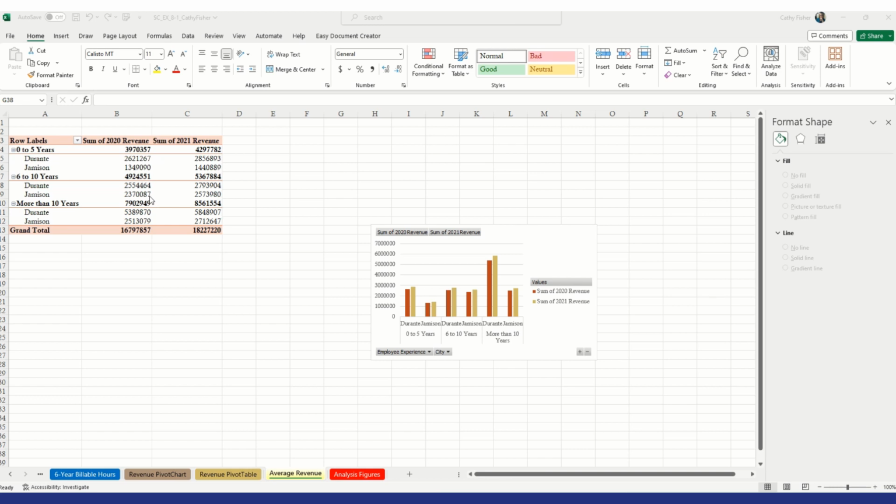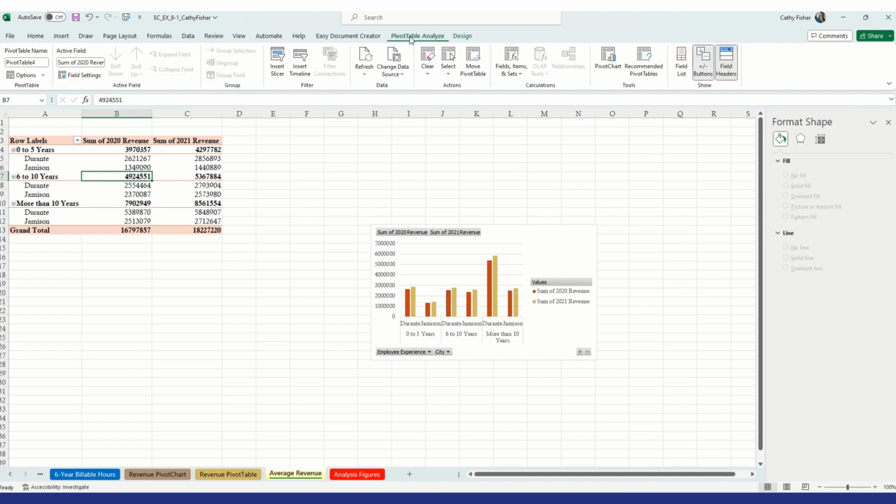So we're going to click the pivot table. This is the pivot table over here, and this is the pivot chart. We're going to click the pivot table. It doesn't matter where it is. We want the PivotTable Analyze tab. And then we're going to choose the fields, items, and sets up here in calculations. So we're going to create a calculated field.